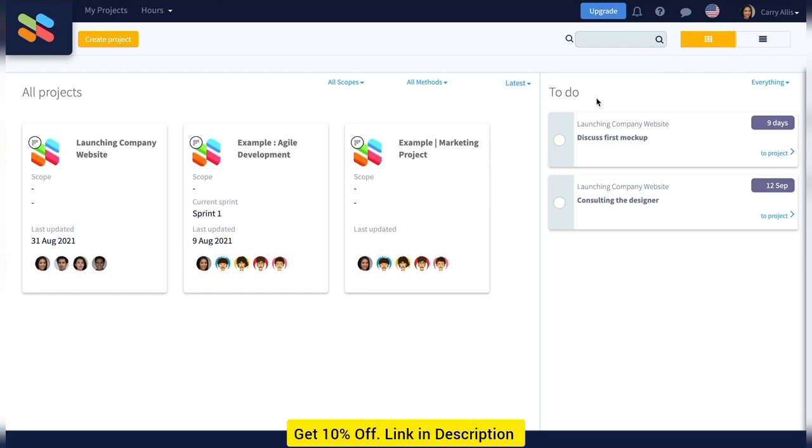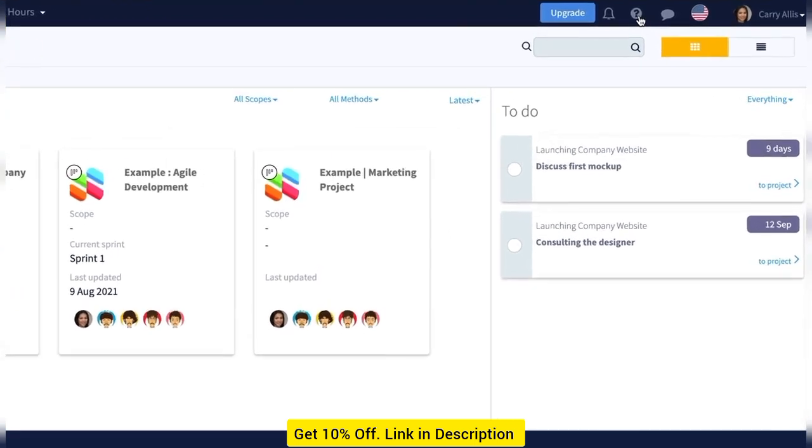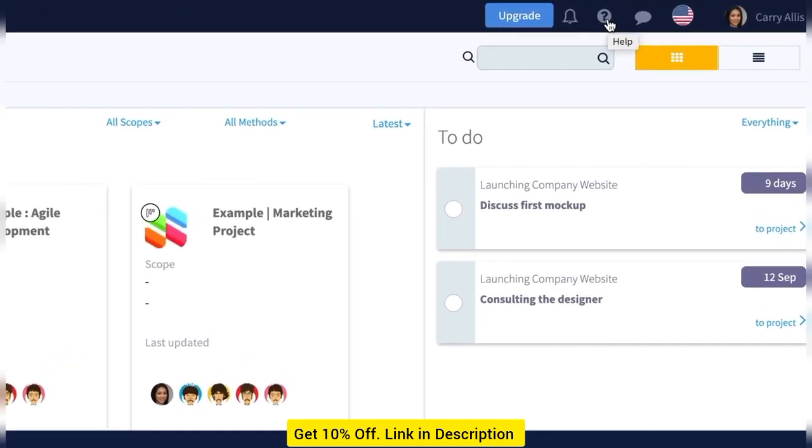Easy, right? You are now completely ready to get started with Getscope yourself. If you have any questions, click on the question mark icon on the top right of the screen or use the chat button to ask your questions directly.